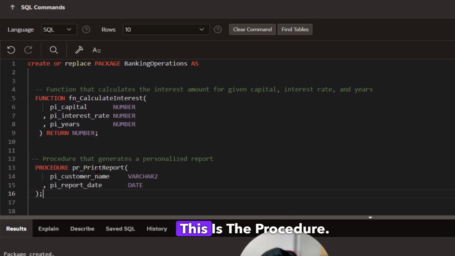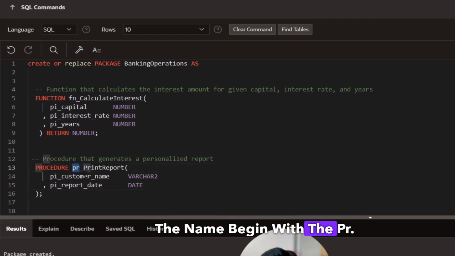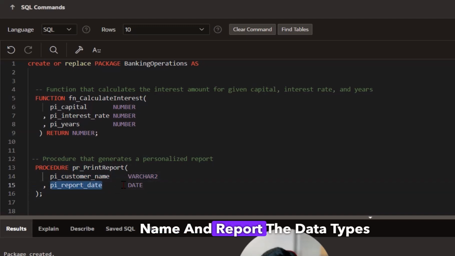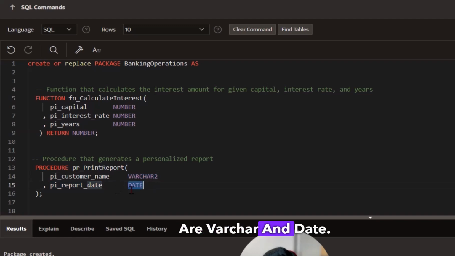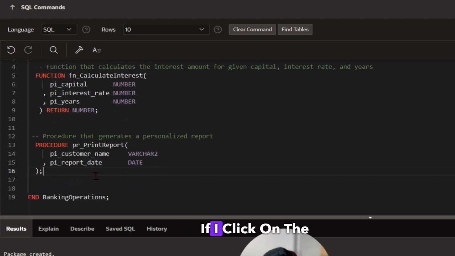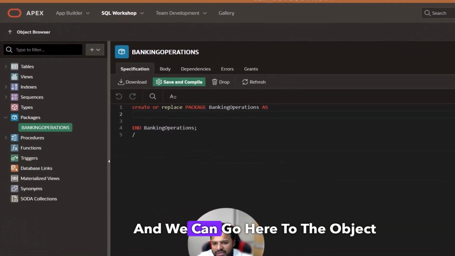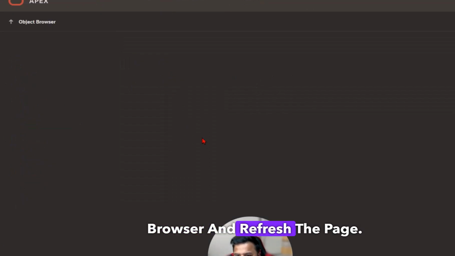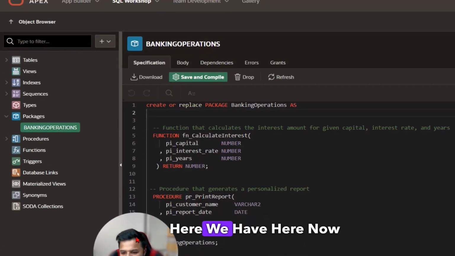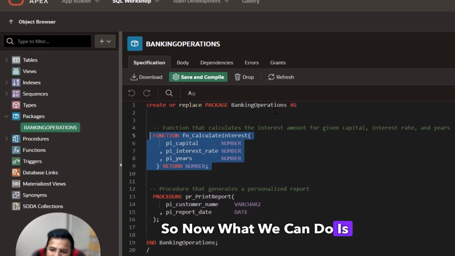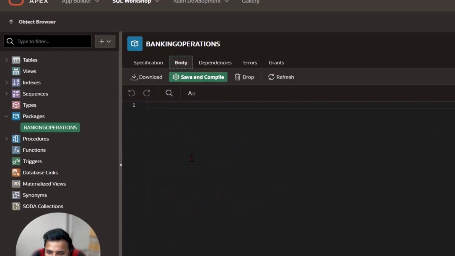As you can see, this is the procedure. The name begins with pr. We also have two different parameters here, customer name and report date. The data types are varchar and date. Now if I click Control Enter, then you can see the package is created, and we can go to the Object Browser and refresh the page, and then we will see we now have two different objects. So now what we can do is create the body, because it's currently empty.